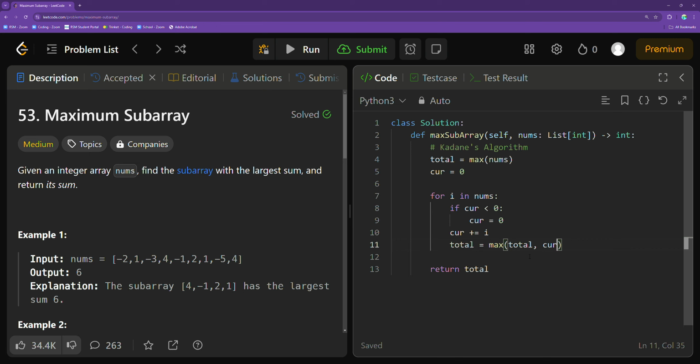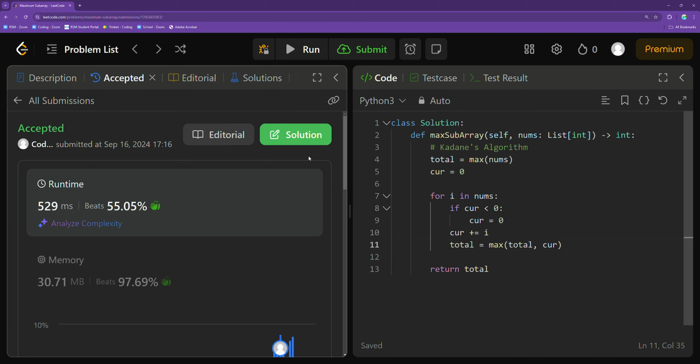And once we've done that, that's basically the end of the code, and we can simply return total. So unless I made any syntax errors here, this should be completely fine, and it should be accepted. And as you can see, it is accepted with a runtime complexity of big O of n, because we really only scan through the array once, so this is going to be a linear time solution.